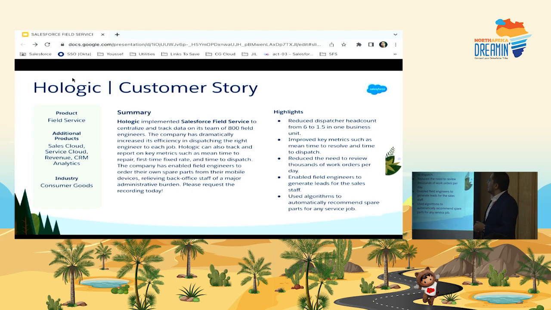get the work done. There was also reduced dispatcher headcount from 6. So for a specific business unit, there were 6 full-time dispatchers before, working on dispatching the work between the different technicians that we have. Now it's moved to 1.5. Don't worry for the others, they were not fired. They were for other business units. We also improved, as I said, KPI metrics such as the mean time and the first time fixed.